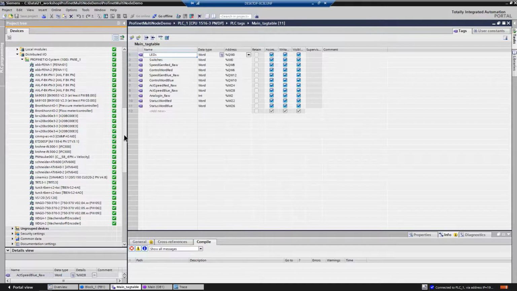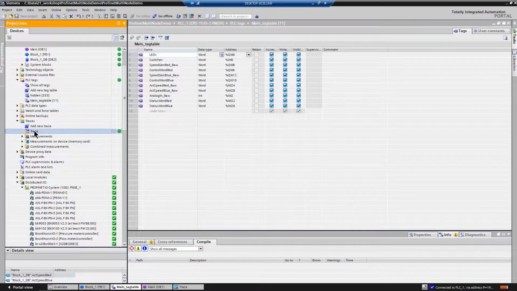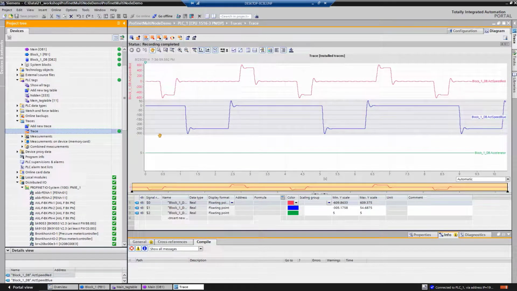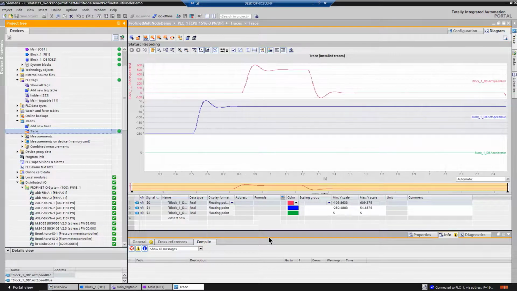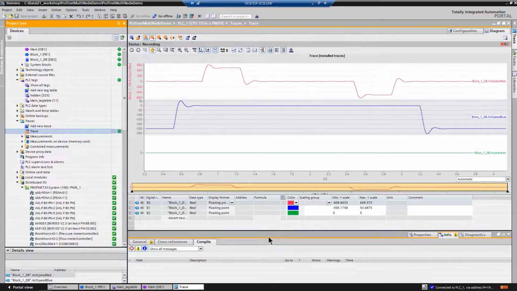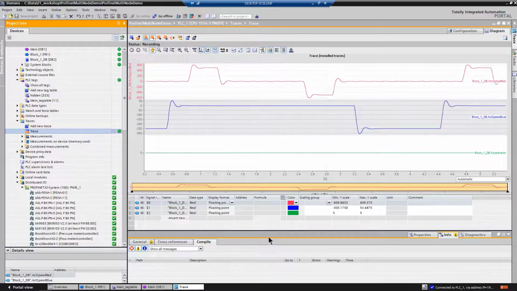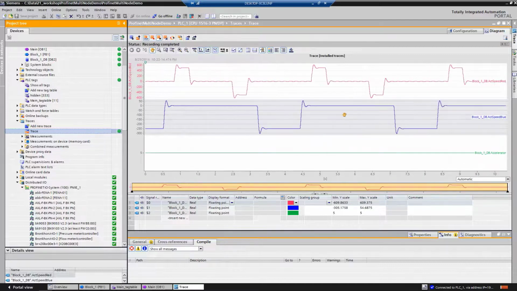Let's check. Using this trace function, the received speed signals from the virtual drive can be monitored on the PLC side as well. The signals that you see here are the actual speed values received via PROFINET from the real-time target machine. They represent the red and the blue wheel.